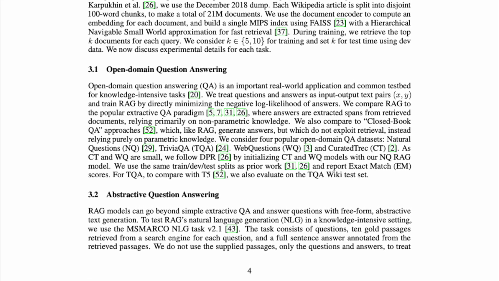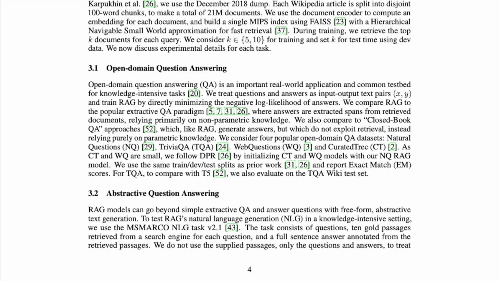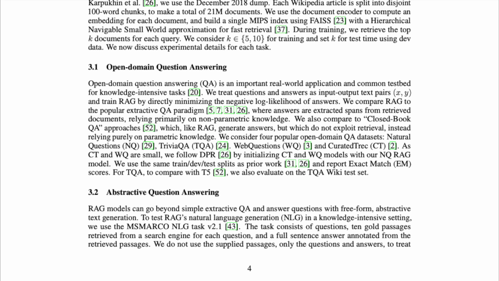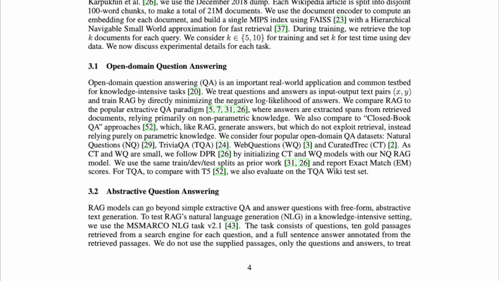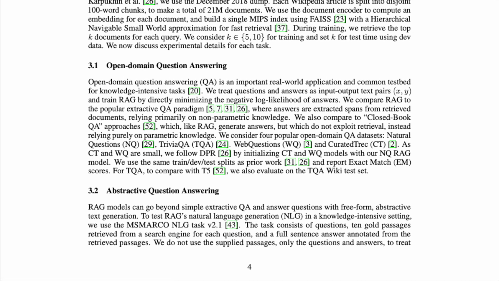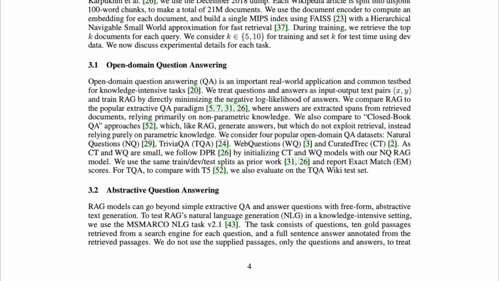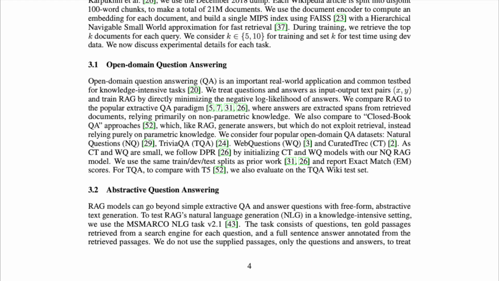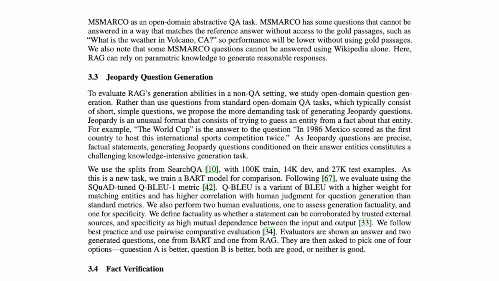3.2 Abstractive Question Answering. RAG models can go beyond simple extractive QA and answer questions with free-form abstractive text generation. To test RAG's natural language generation in a knowledge-intensive setting, we use the MSMARCO NLG task v2.1. The task consists of questions, ten gold passages retrieved from a search engine for each question, and a full sentence answer annotated from the retrieved passages. We do not use the supplied passages, only the questions and answers, to treat MSMARCO as an open-domain abstractive QA task. MSMARCO has some questions that cannot be answered in a way that matches the reference answer without access to the gold passages, such as "What is the weather in Volcano, CA?" So performance will be lower without using gold passages. We also note that some MSMARCO questions cannot be answered using Wikipedia alone. Here, RAG can rely on parametric knowledge to generate reasonable responses.